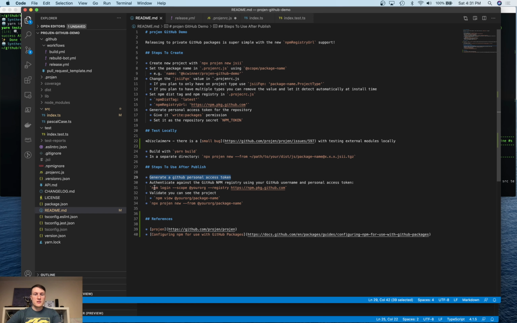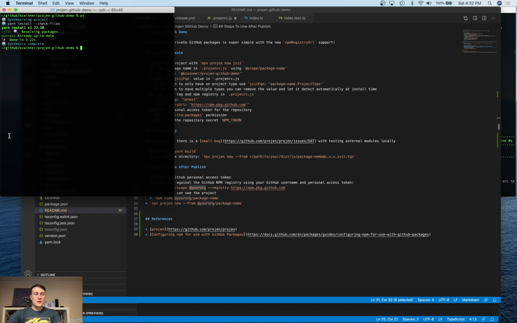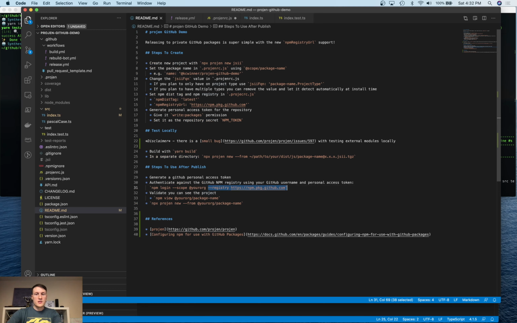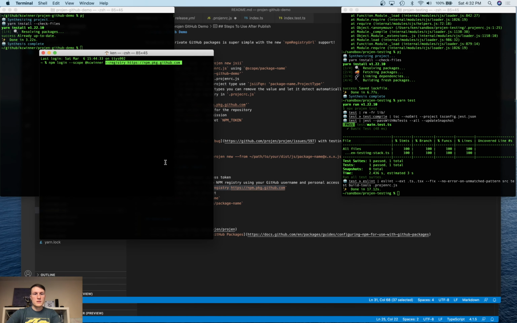So now we have everything pushed, and we want to pull that locally. Again, generate that access token, and then you're going to want to log in and make sure you set this scope. So we would do npm login with the scope @kcwinner, and then we're just going to go ahead and grab this, and then it'll ask you for your username. So kcwinner, and it'll ask you for a password, which is going to be your token, which I have, and I'm going to grab from somewhere else. And then your email address. All right, then you're logged in.